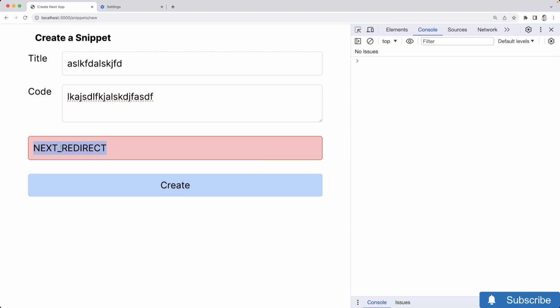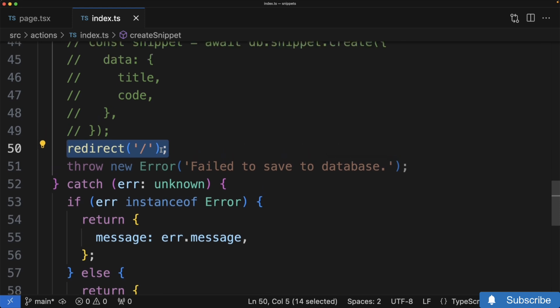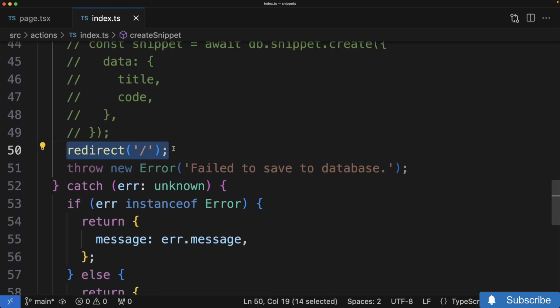So I really want you to memorize this string right here, next_redirect. Why are we seeing this? Here's why. The redirect function works in a kind of unexpected way. Whenever you call redirect, it's not internally just saying, oh, I need to redirect the user. Instead, it is throwing a very special kind of error, an error that Next is watching for. And whenever it sees that very special error, Next internally says, oh, this isn't actually an error. Something didn't actually go wrong. The user or the developer just wants to redirect the user over to some other page.